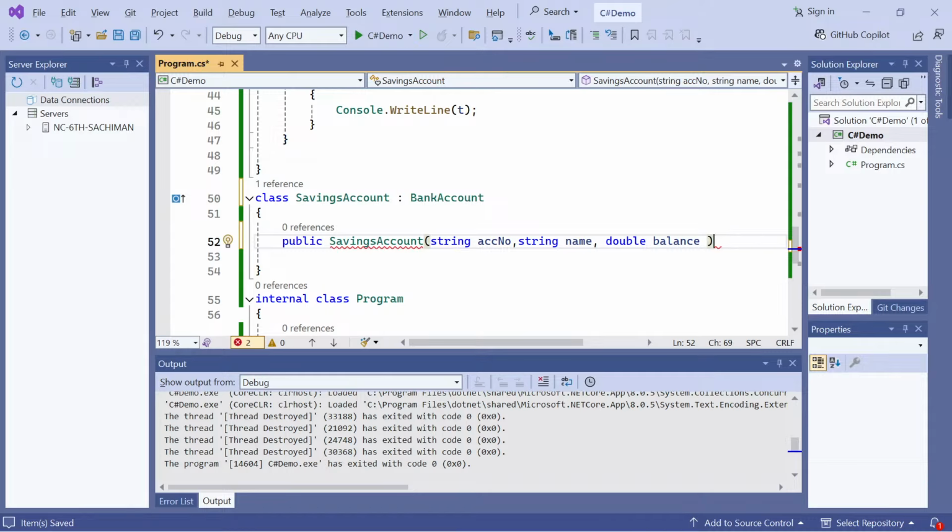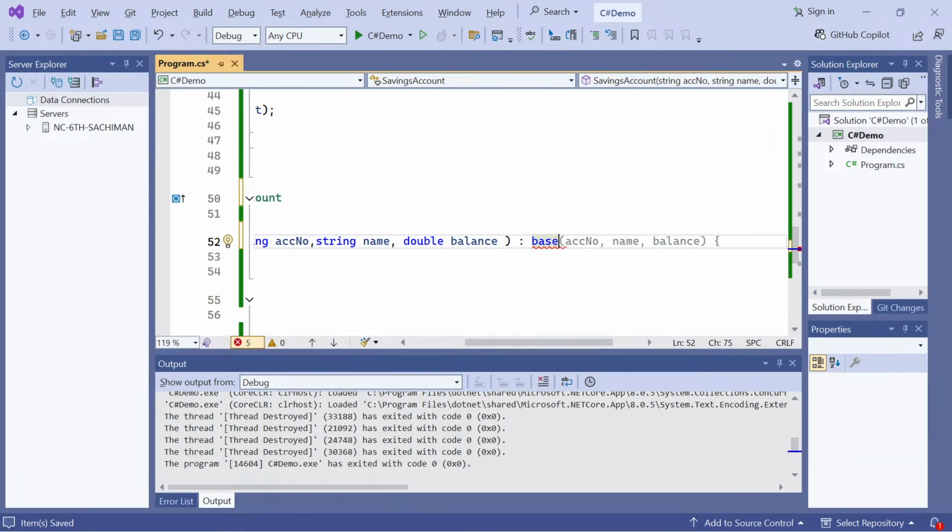So what do we do there? We take them from the bank account using this colon there. So we put base to refer to the base class, which is the bank account. So that's what we do. If you look at it, it will give us everything that we wanted there, something like that.